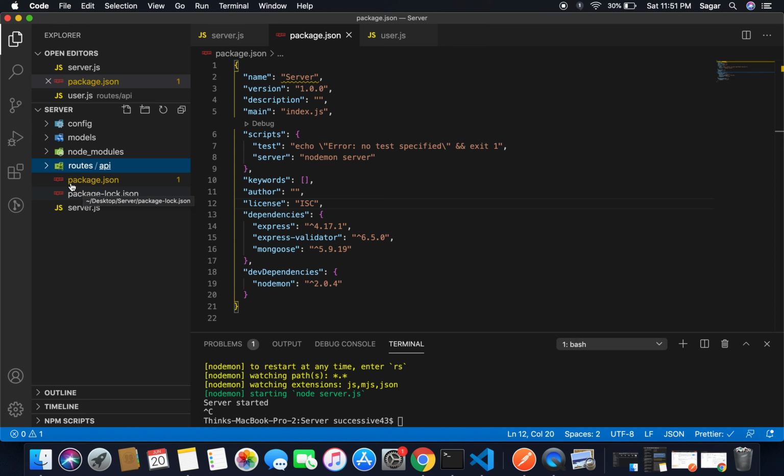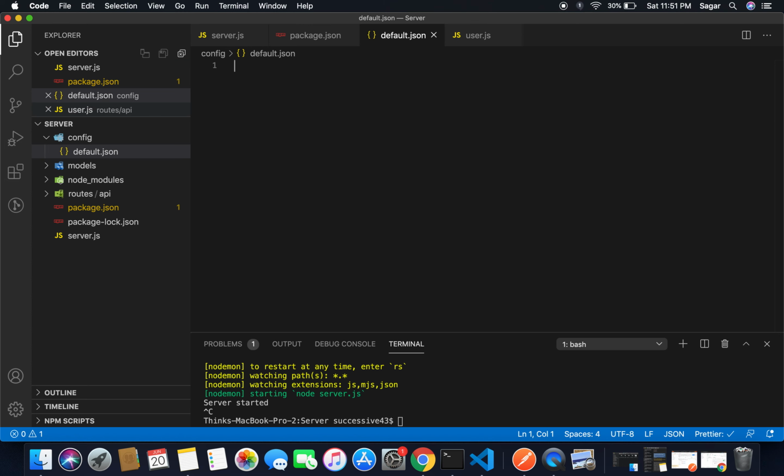So first of all, inside the config folder, I'm gonna create my default JSON file here. Inside it, I'm gonna pass our Mongo URI. It should be mongoURI, and it should be something like this. You can pass any name. And the second one, I'm gonna pass jwtSecret, as I'm gonna use a JSON web token. And inside it, I'm gonna just pass a simple string here. For now, you can pass any secret, whatever you want. For now, I'm gonna pass a simple string here, my secret token.